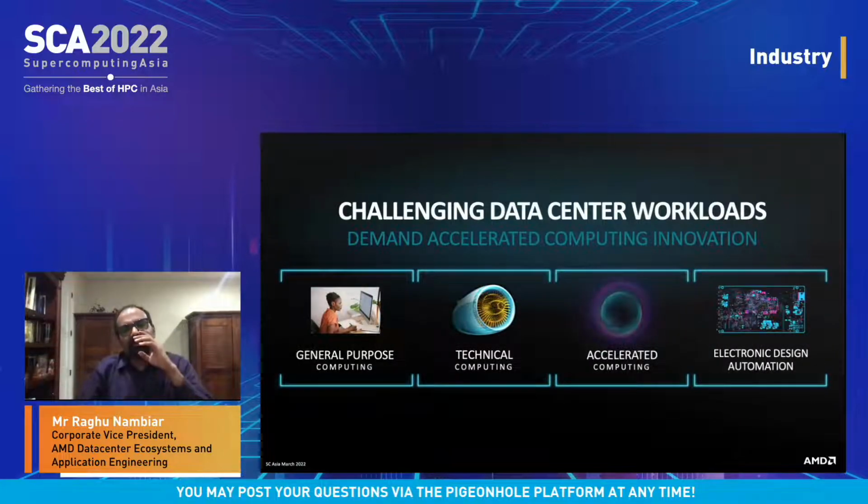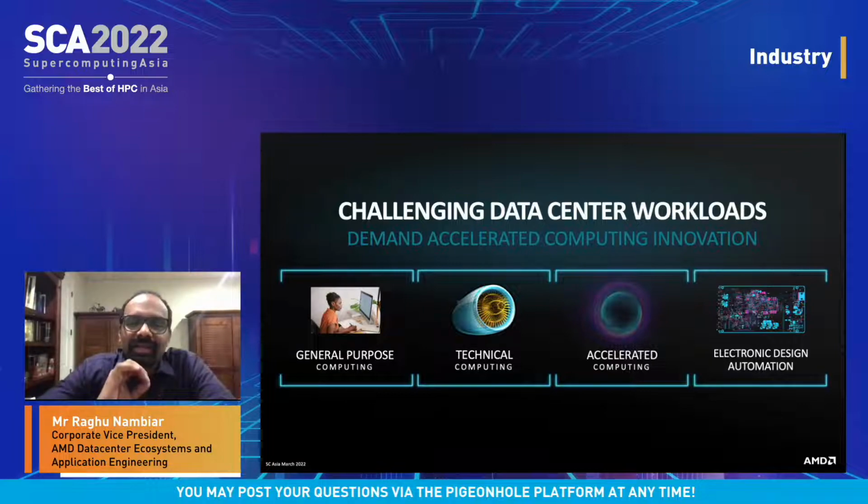But if you look at today's data centers, they're under tremendous pressure to deliver more for less: more performance, more scalability at a lower budget, while meeting security and compliance requirements. Whether it is general purpose computing, simulations, or design automation, our customers demand efficiency and lower cost of ownership. This requires new thinking and innovation.